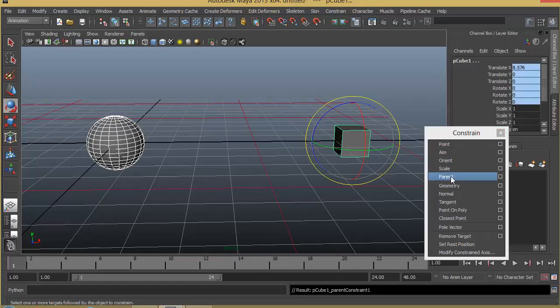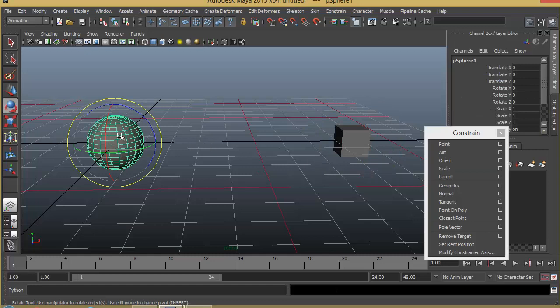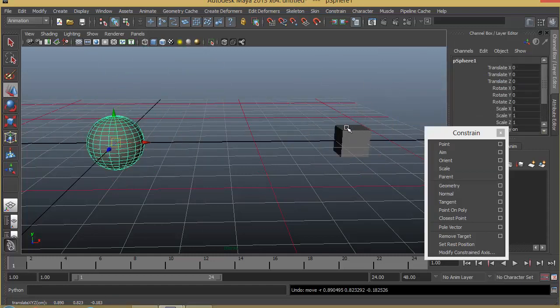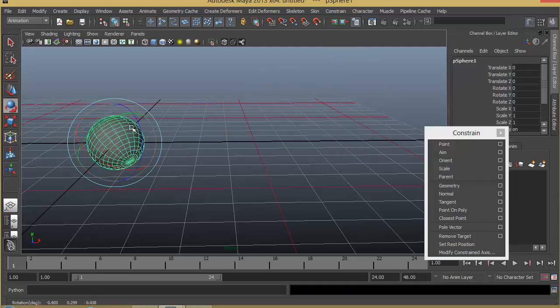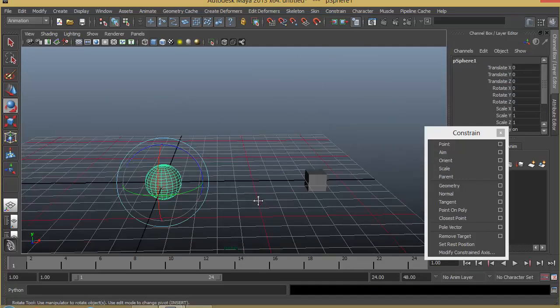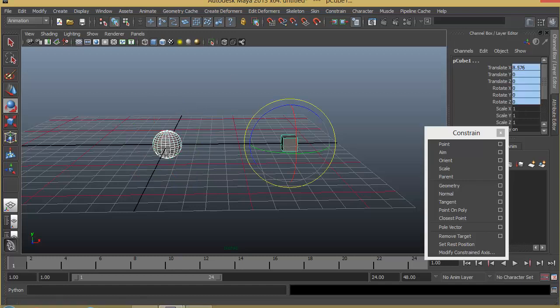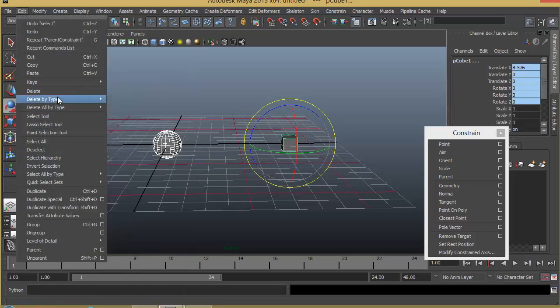Let's hit parent. As you can see, wherever I move this object, that object is also going to move along, and when I rotate this also, it is going to rotate. Now the only difference, because this is a parent, it is not rotating from the center of that object, it is rotating based on the center of this parent object. So I'll just reset everything. I will delete the constraint.